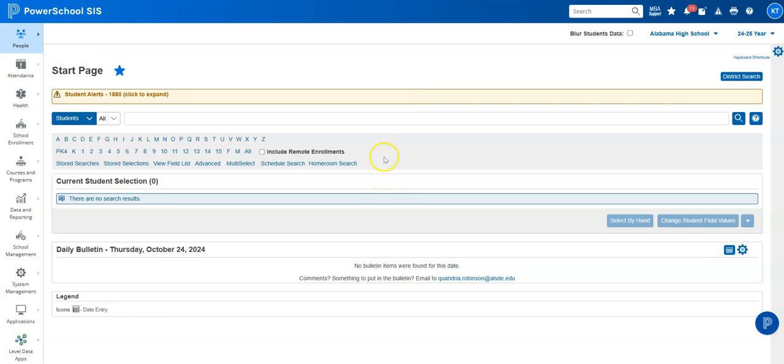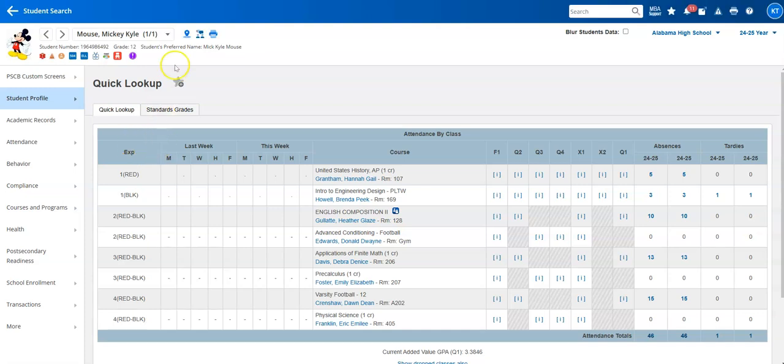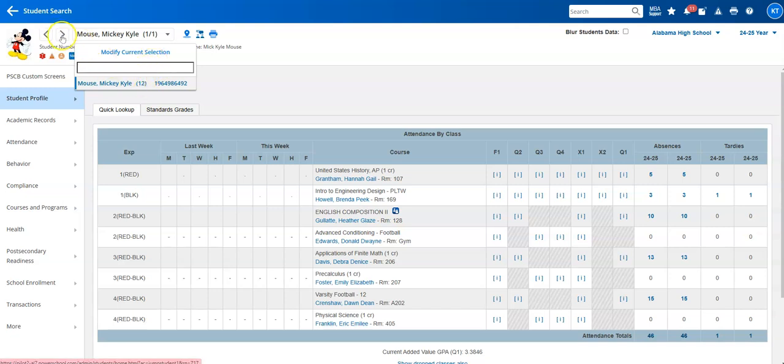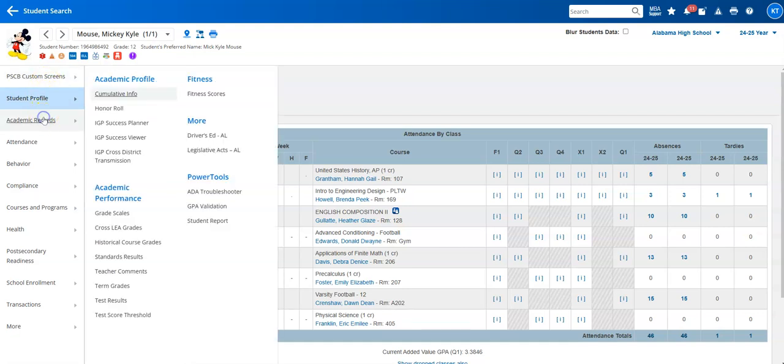In order to navigate to a student's Legislative Acts page, to look at the Literacy Act tab, you're going to first go to that student record. I'm going to search for my student here and click on their name. You can also pull up an entire grade level, and then once you have your selection, you can use the drop-down box here to navigate to the next student or the arrows. Once you're on the student, you're going to go to Academic Records and underneath More, Legislative Acts.